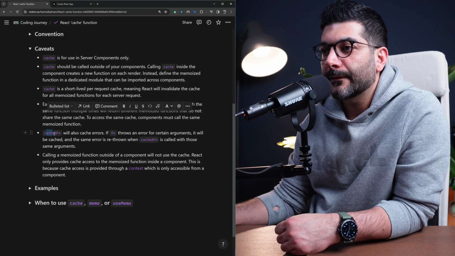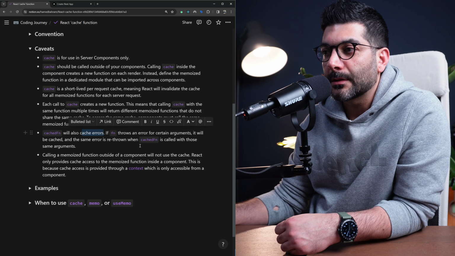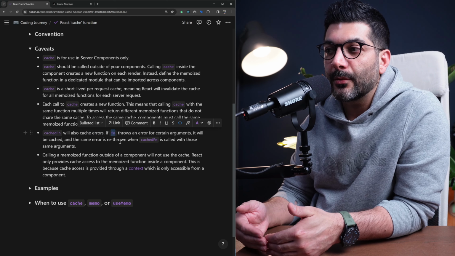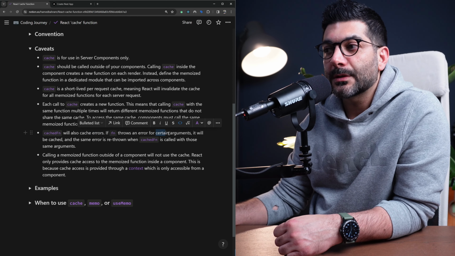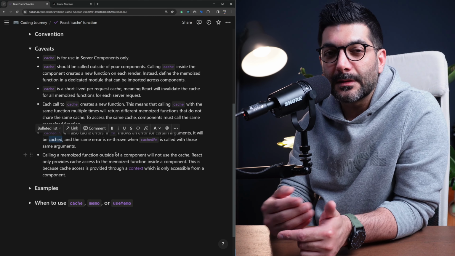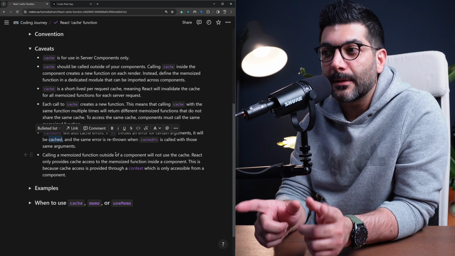Now, this cached function that's returned from cache is also going to cache errors. So if the function that you're passing into cache actually throws an error for certain arguments, it will be cached. So if you call that function again with the same arguments, it's just going to return the error from the cache, something to keep in mind.